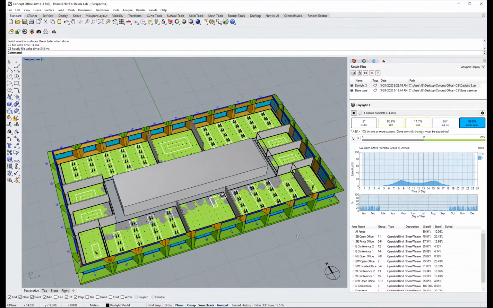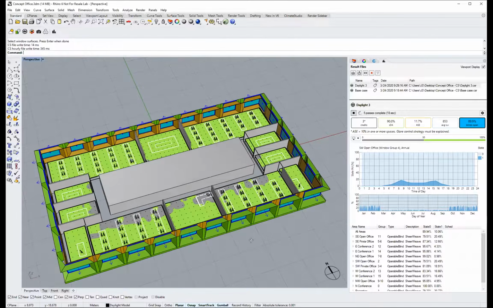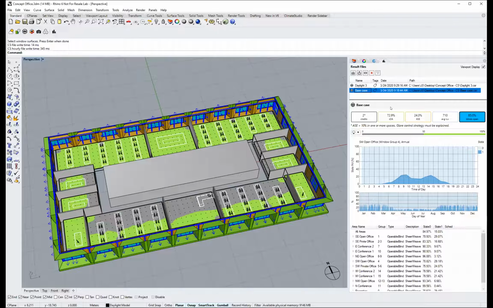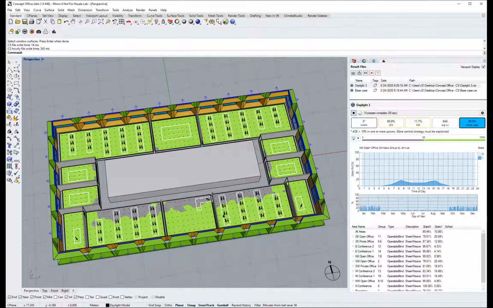But what we'll see right away is that despite the fact that we've decreased the window to wall ratio, the spatially daylit area has actually increased. If you recall, in the base case, we had about 73% of the entire floor daylit. Now that's gone up to about 90%. And you can see the bulk of those performance improvements have occurred in the south zones. And that has to do with the daylighting story.